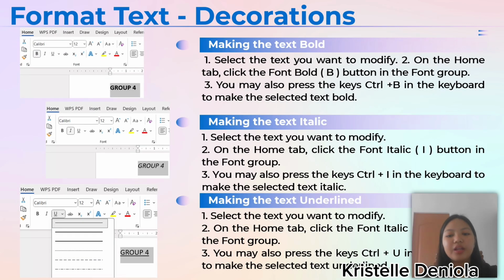Now let's move on how to make the text bold, italicize, and underline. First is on how to make the text bold. First is you will select the text you want to modify or you want to be bolded. Second is go to Home tab on the ribbon. Click the bold or letter B button in the font group, or you can use the shortcut key, which is you will just press Ctrl together with B on the keyboard.